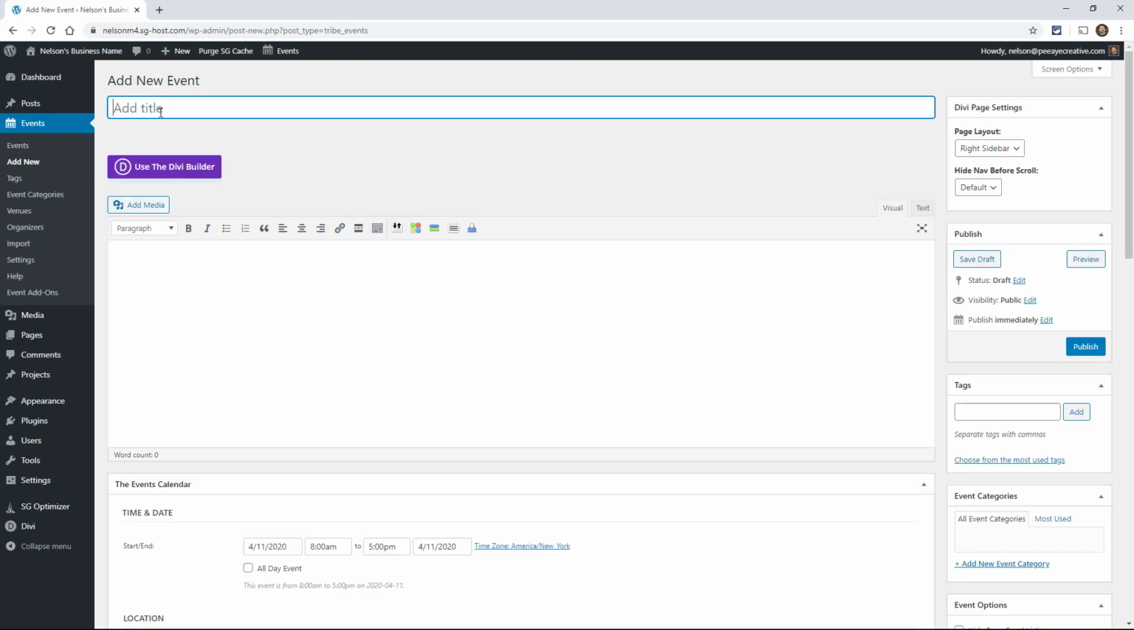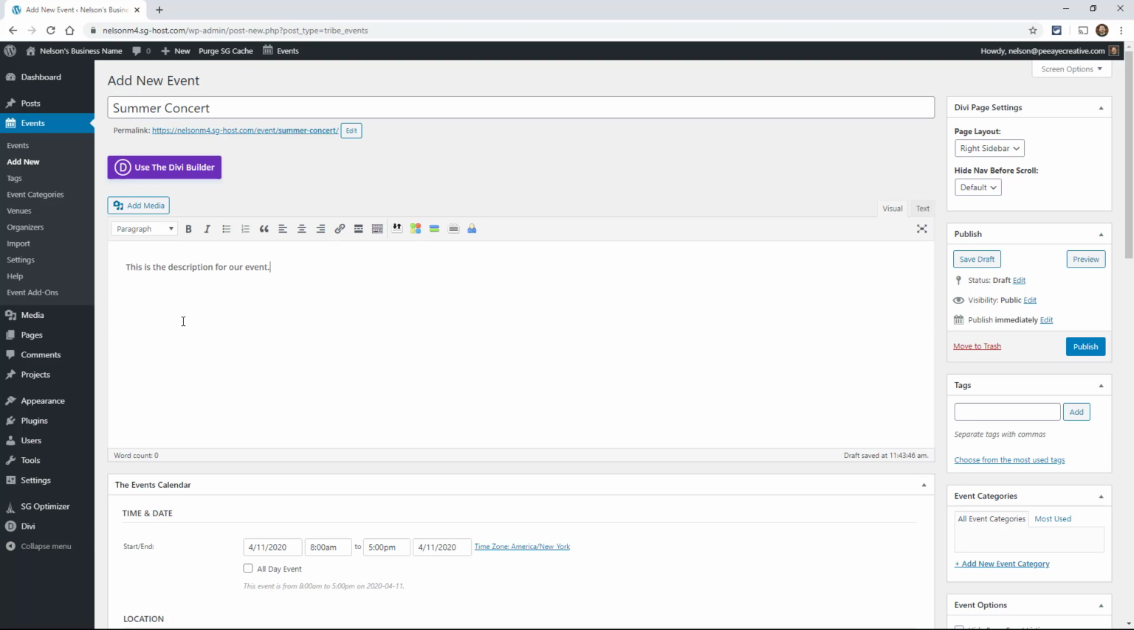Okay, so let's give our event a title. Let's just make something up. And then you can see this area here. We can either use the Divi Builder or just write it here in WordPress. So this would be just for the description. So if you want to make a layout in your description area, you could use the Divi Builder. Or again, you could just write some kind of description here. In fact, we could write something like that just to show what it is.